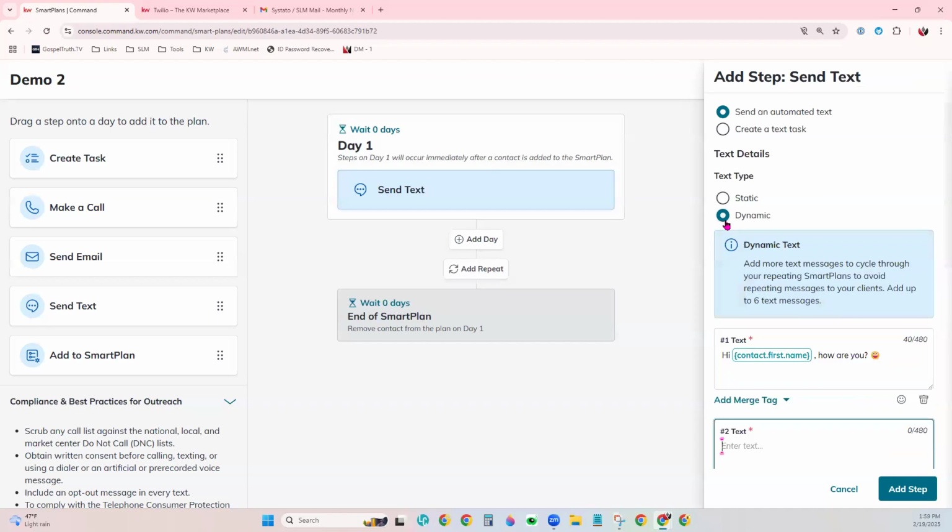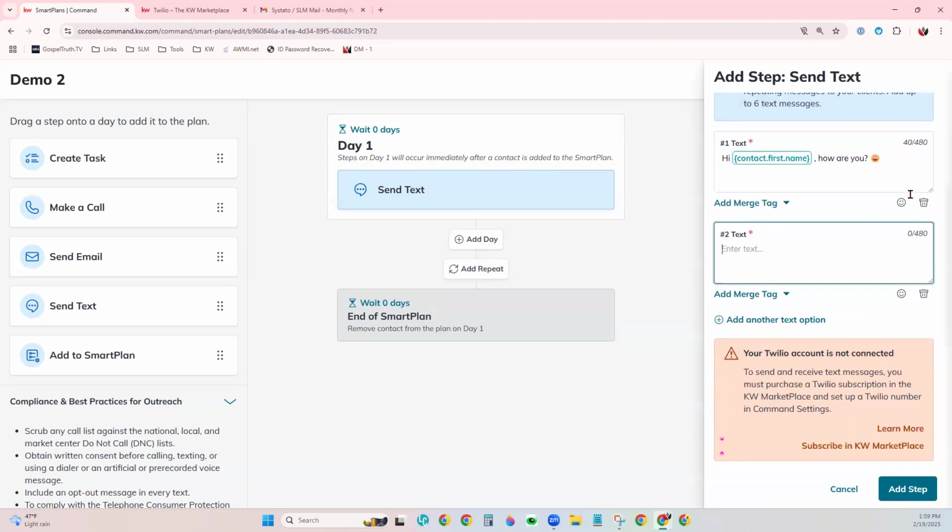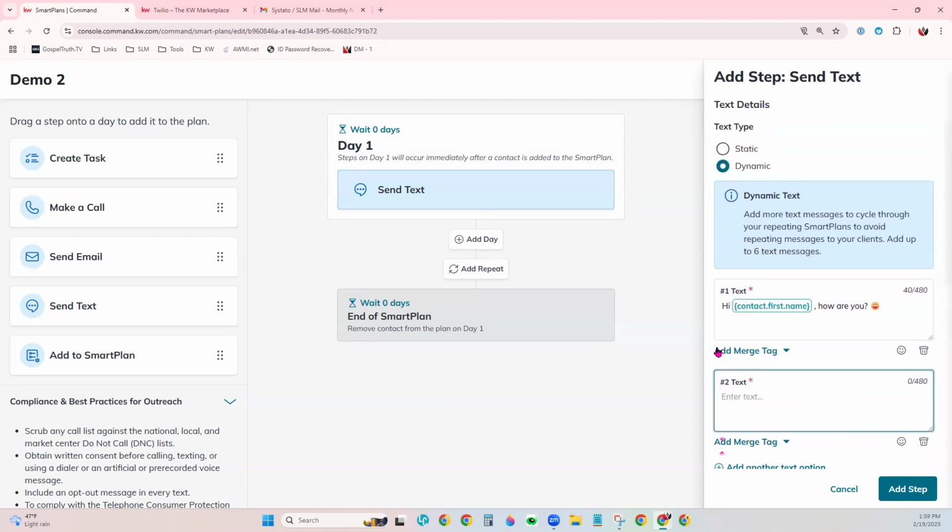But there is a dynamic option. It gives you the option to build up to 6 text messages, all of them different, so that it's a little less automated feeling, a little less robotic, and a little more personal. That means every time the contact rolls through this smart plan, they would get a different text from you, again, making it a little more personal. So that's one of the features I wanted to make sure that you knew it has.